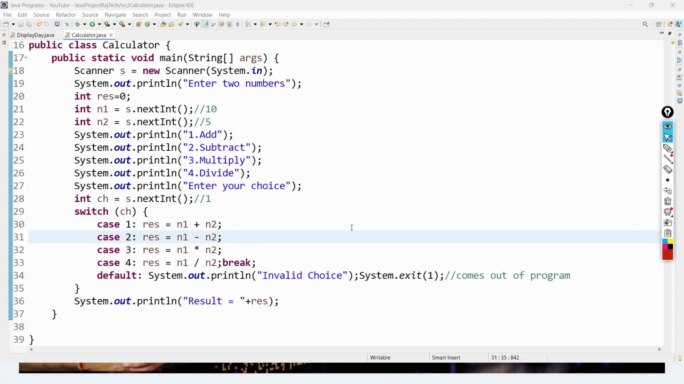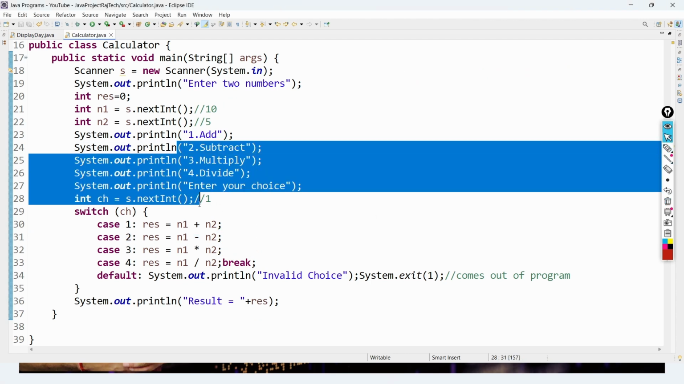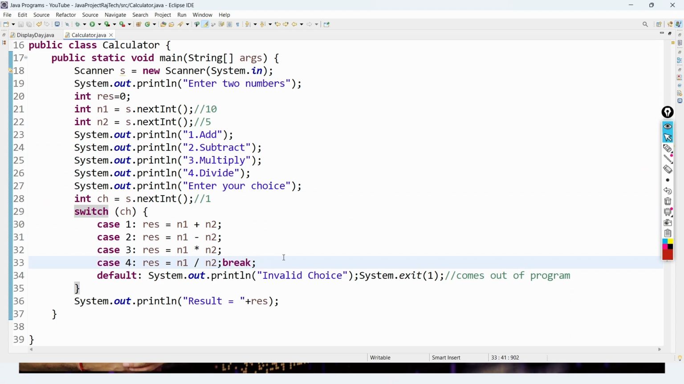Right? So during interviews, during your placement time, this type of question will be asked as a basic level. Mainly when you are going as a fresher, these types of questions are asked during your interviews. So please practice this switch statement.